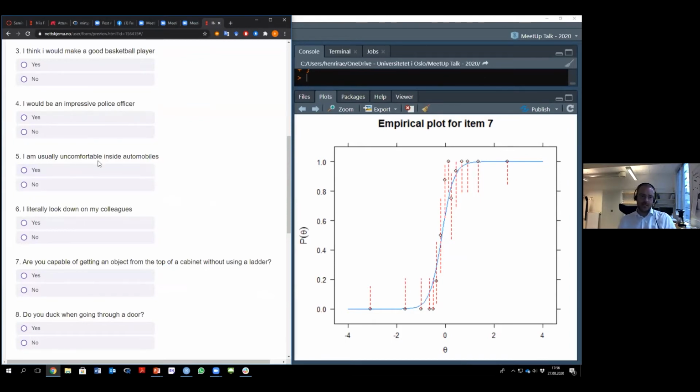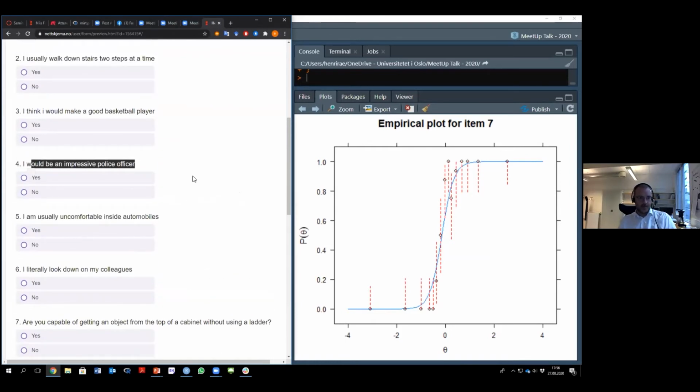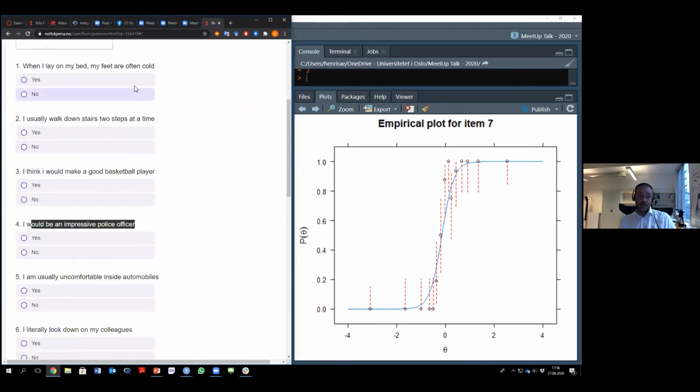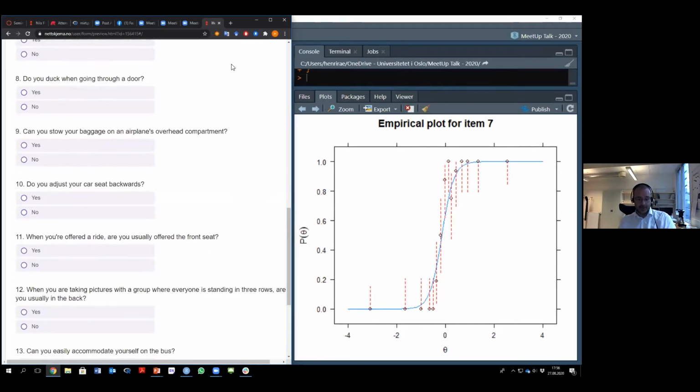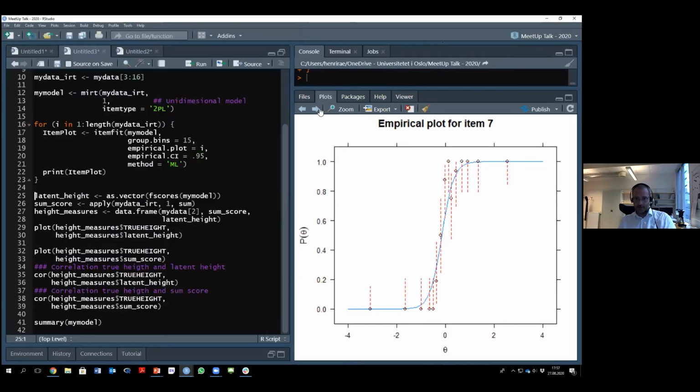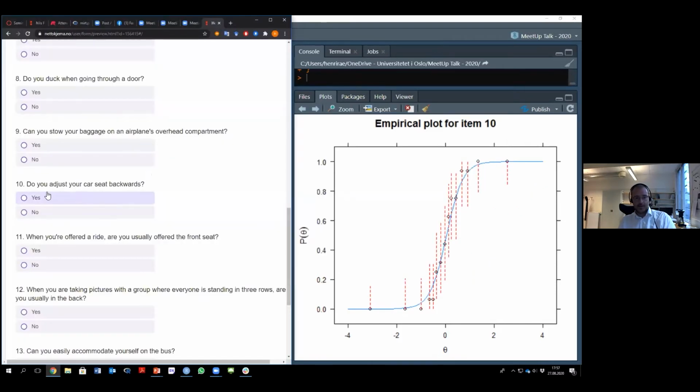This can be tapping into a lot of different constructs. Same with impressiveness as a police officer. I especially like the short duvet scenario, but yeah, all of these items to a different extent tap into our height construct. I think you also have item 10, if I remember correctly. It's a good indicator, and that is you adjust your car seat backwards.